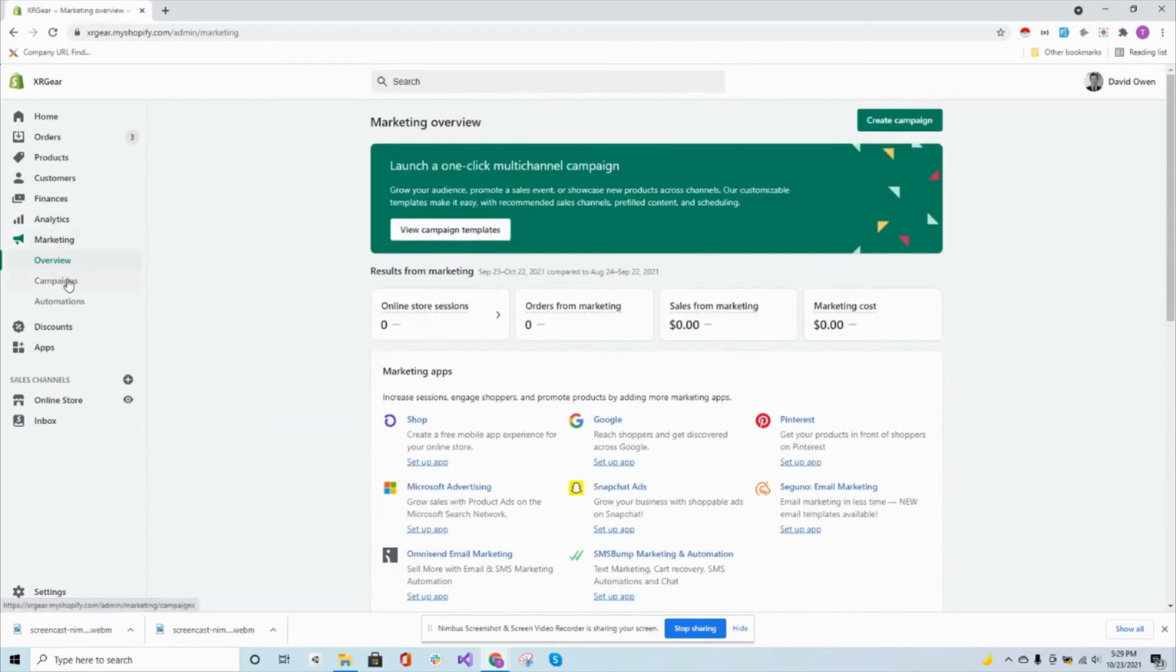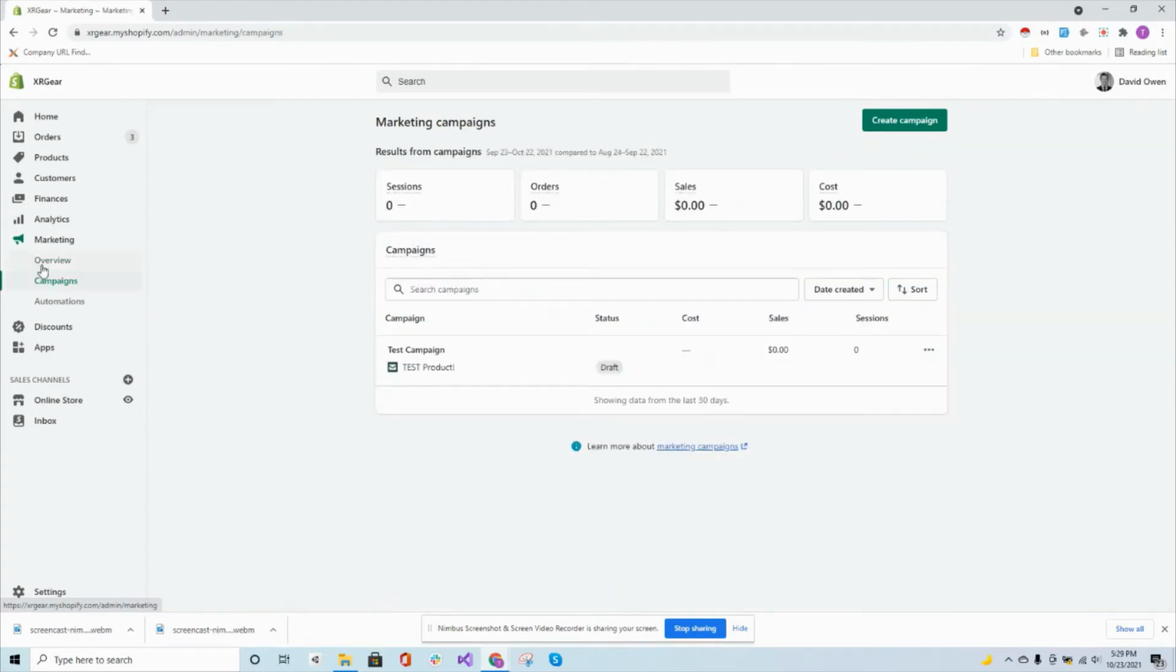So this area is whatever sort of marketing campaigns that you want to run. You can always use outside third-party systems to do it, but if they have an integration with Shopify, it just makes it a little bit easier. So to actually see the campaigns that you have, you go to the campaigns section. In this case, it looks like there was a test email campaign right here.